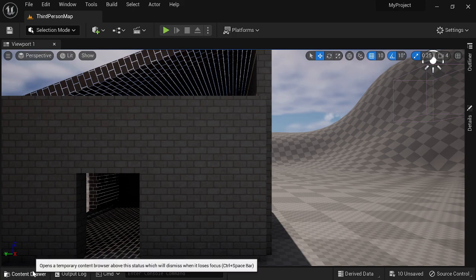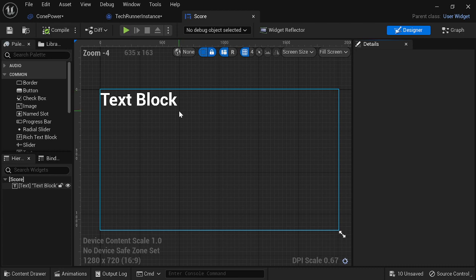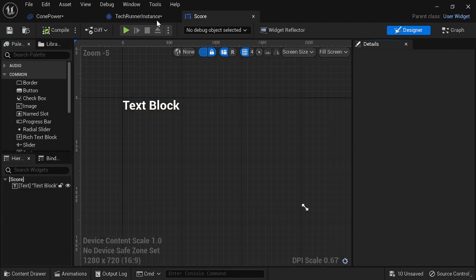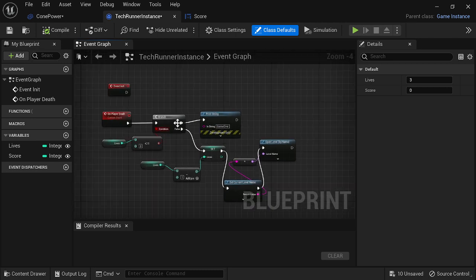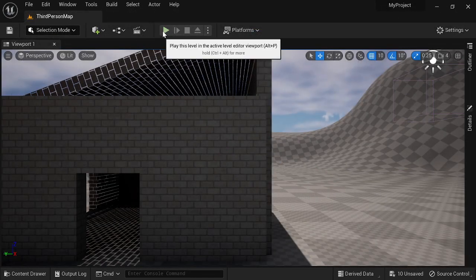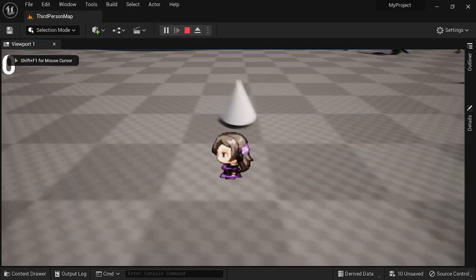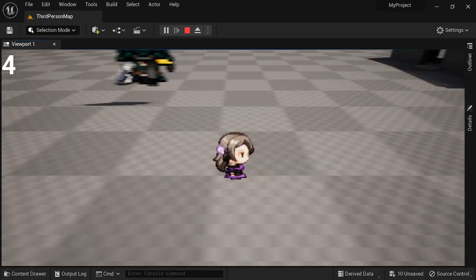But I also had to make this widget. I made a text block right here, and then I wrote the code in here, which basically, on player death, branches to see how many lives you have and adjusts accordingly. And I managed to get it to work. Well, not lives, I keep saying lives. Score, sorry, score. Here we go. Let me show it off. Boom, boom, boom. I can keep collecting more and more.